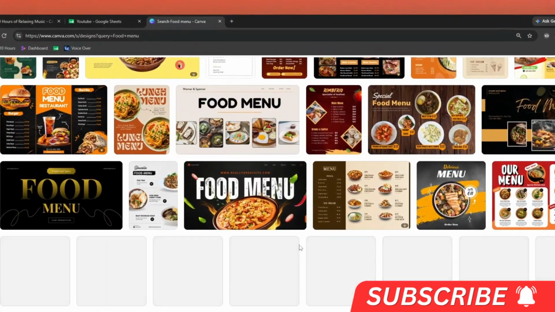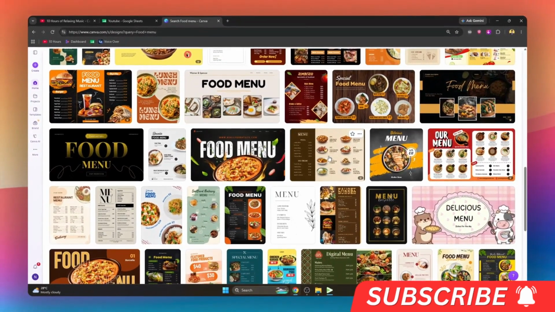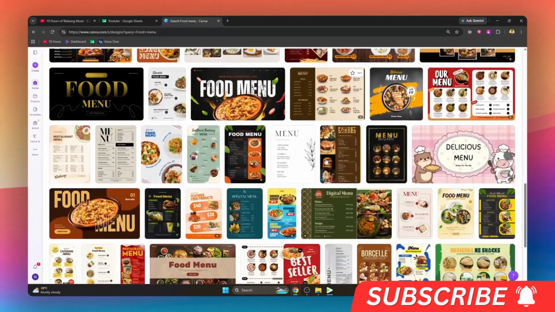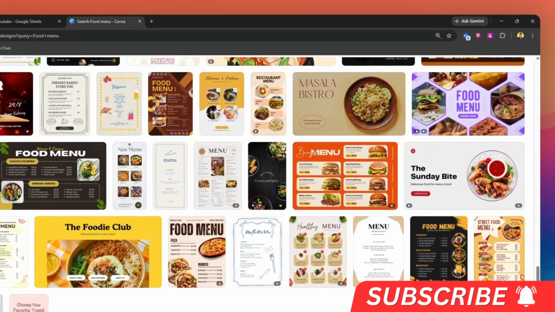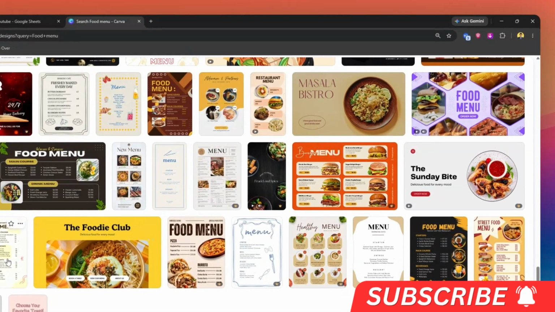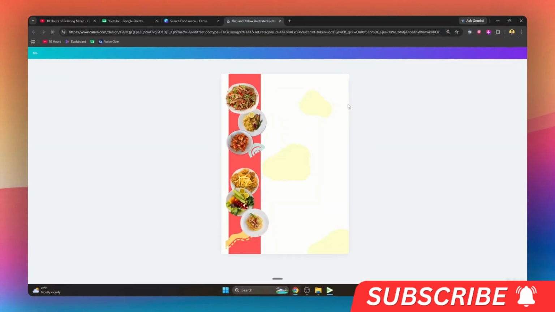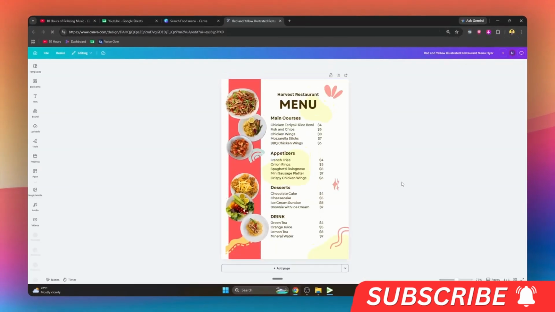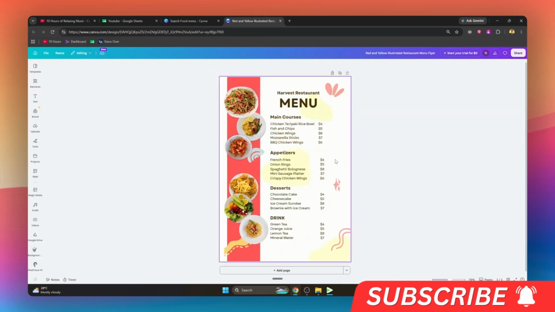Alright, you can also create menus in various dimensions. For example, this one is foldable, and there are many more options in any dimensions you want. For example, I like this one, and it's free as well. If you don't find the perfect or expected one, just scroll down and explore more. There are hundreds of options. Once you find one you like and that suits your needs, just customize it.